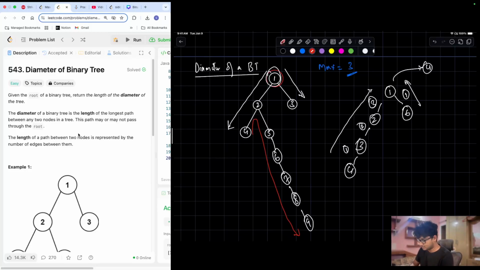But is this height passing through the root? No, it's not. It's passing through 2, right? Which is nothing but this particular subtree. So you cannot say that just calculate the left height of the root, right height of the root, and then add it up. So for any node, we'll calculate the left height and the right height, and all we'll have to do is add it up and check if it's greater than our max value. If it is, we're going to update it. Else, we're going to move on to the next one. Perfect. That's exactly what we'll be doing.